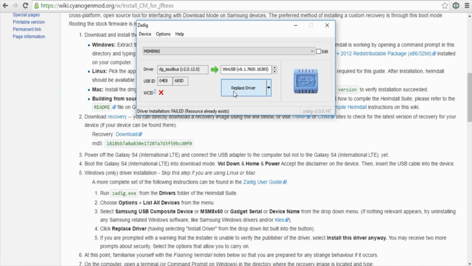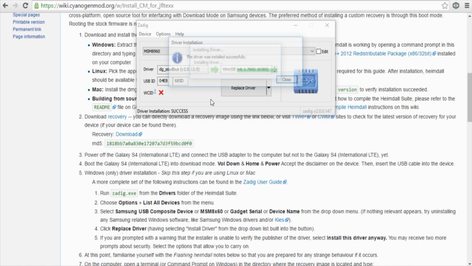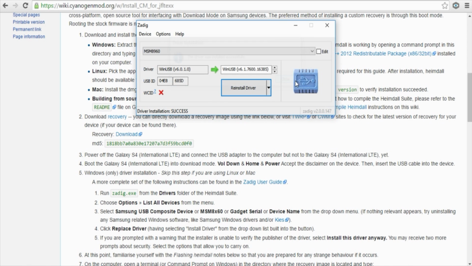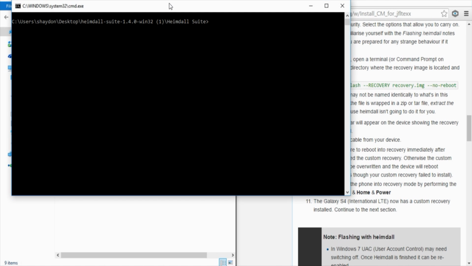Your device may be different to mine in the list, but I'm going to go ahead and select this one as it looks similar to the install instructions. Now that the driver is installed, you're going to want to go back to the main folder of Heimdall. You will now hold shift and then right click on the blank space of the folder. You will click open command window.